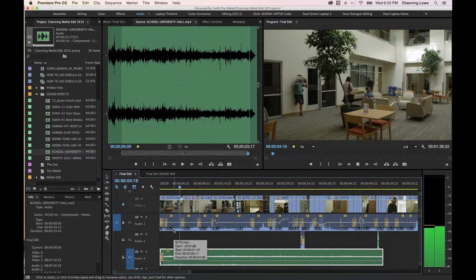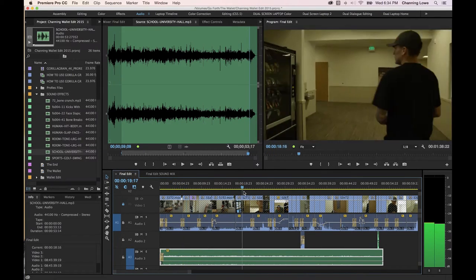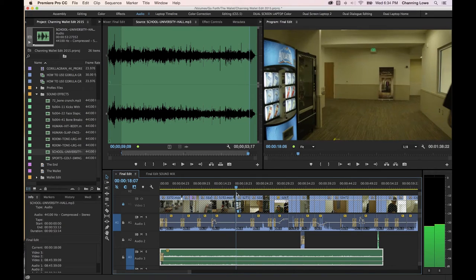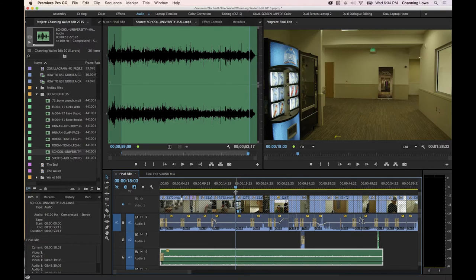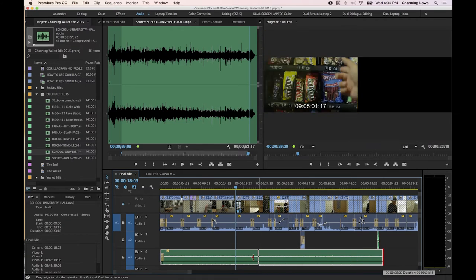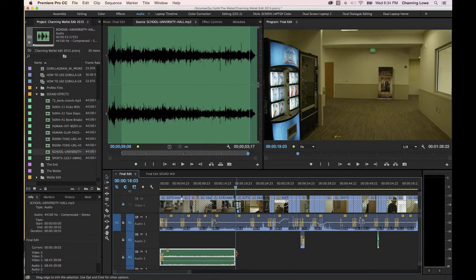There we go, and that really brings that to life there. When it transitions to the hallway, this is a different location. So I'm going to turn my tracks back on here. I'm going to arrow up and down until I land right on that edit. I'm going to trim this back here because I don't need that much audio. There we go, trim that back.